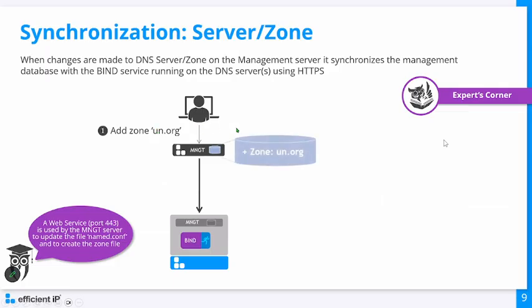When you add the zone, the zone will be added to the management database of the management server. And this configuration in the management database will be instantly updated to the remote DNS config file.